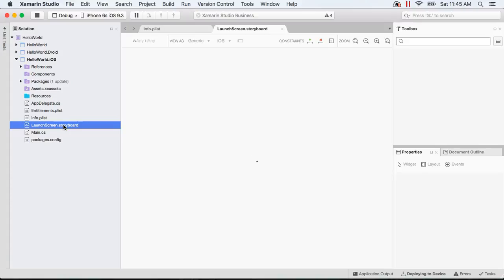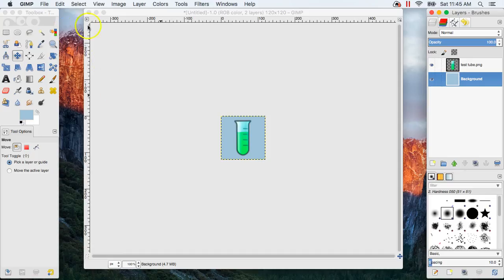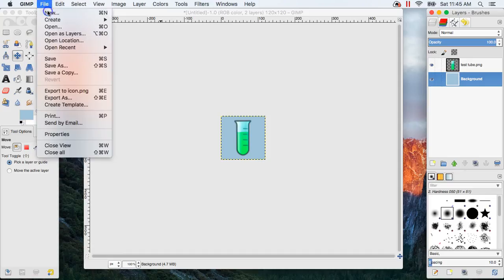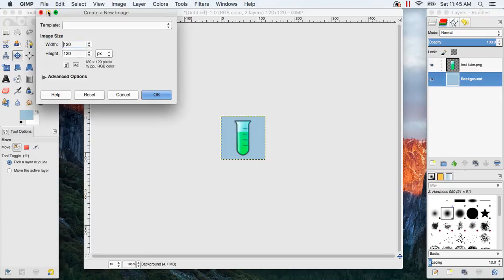I'm going to work on my splash screen, just that way I've got a splash screen. So I've got my logo. I'm going to go new. And this time, my splash screen, I'm just going to make it 720 by 1280.